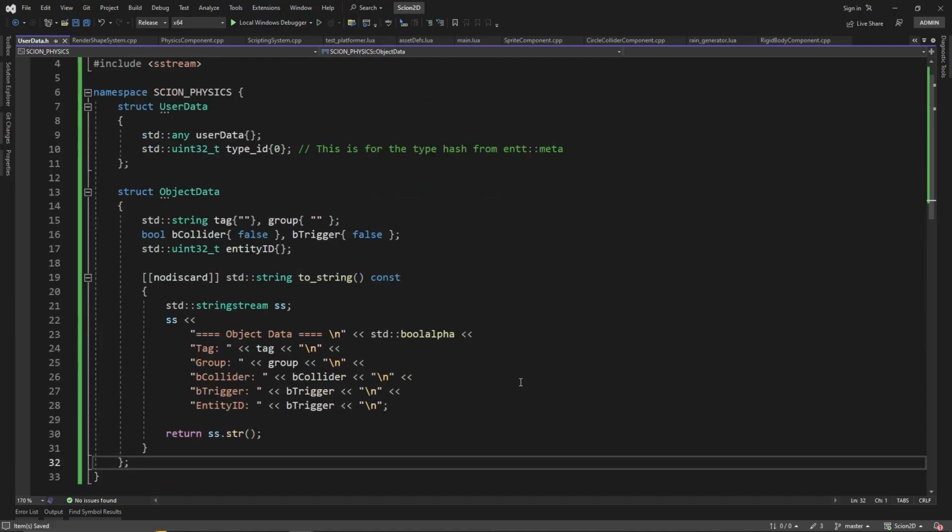Now that we have these simple structs, we have the user data and we have the object data that will actually be our... You can change this if you like, but this is all I need for now. We can add things later. These next few episodes are going to be the ones that go over the contact listener. The whole point of these ones is just to get the understanding of how it works and how we want to do it, because we want to be able to grab everything from Lua. We don't want to have to touch the engine.